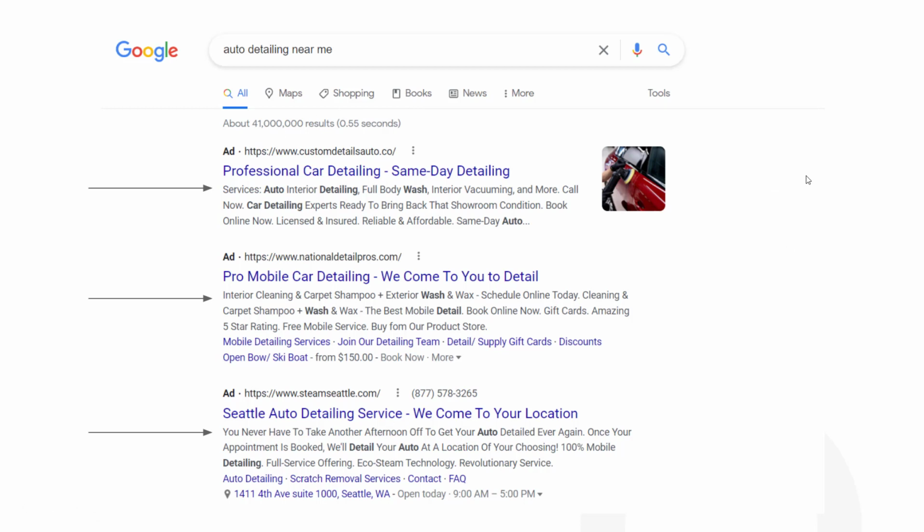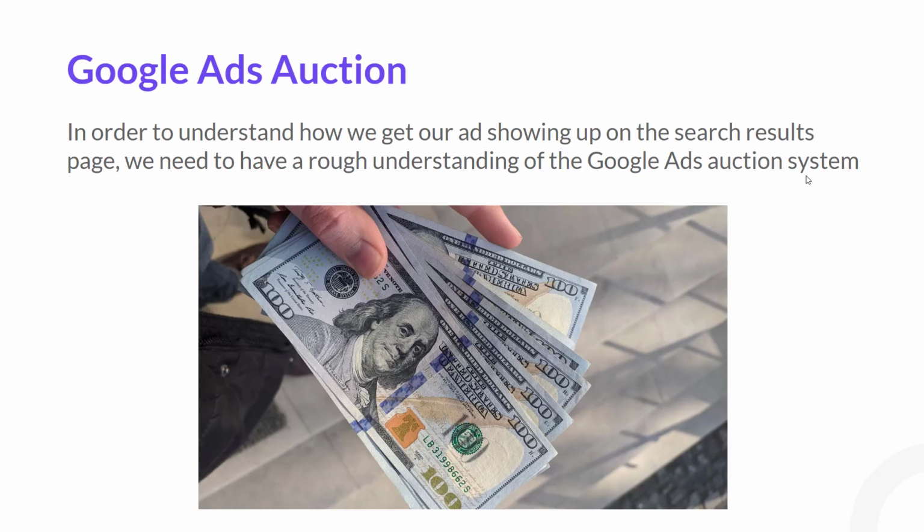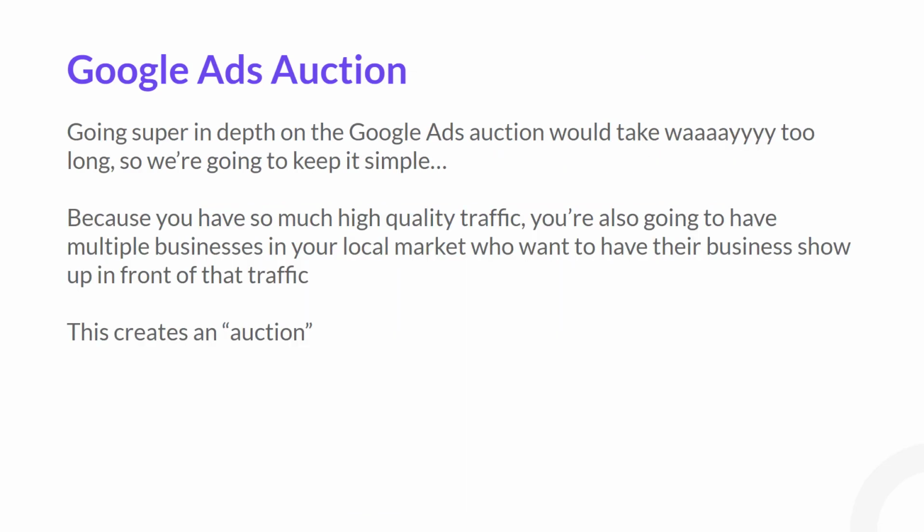In order to understand how to actually do that, we need to understand the Google Ads auction system. Now, going super in depth on the Google Ads auction and how it works would take way too long, so we're going to keep it simple. If you do want to learn about that, there are plenty of videos out there, and Google, I'm sure, has their own tutorials on how it all works. But pretty much the way it works is because you have so much high quality traffic going to Google every single day, you're going to have multiple businesses in your local market who want to have their businesses show up in front of that traffic, and this creates an auction.